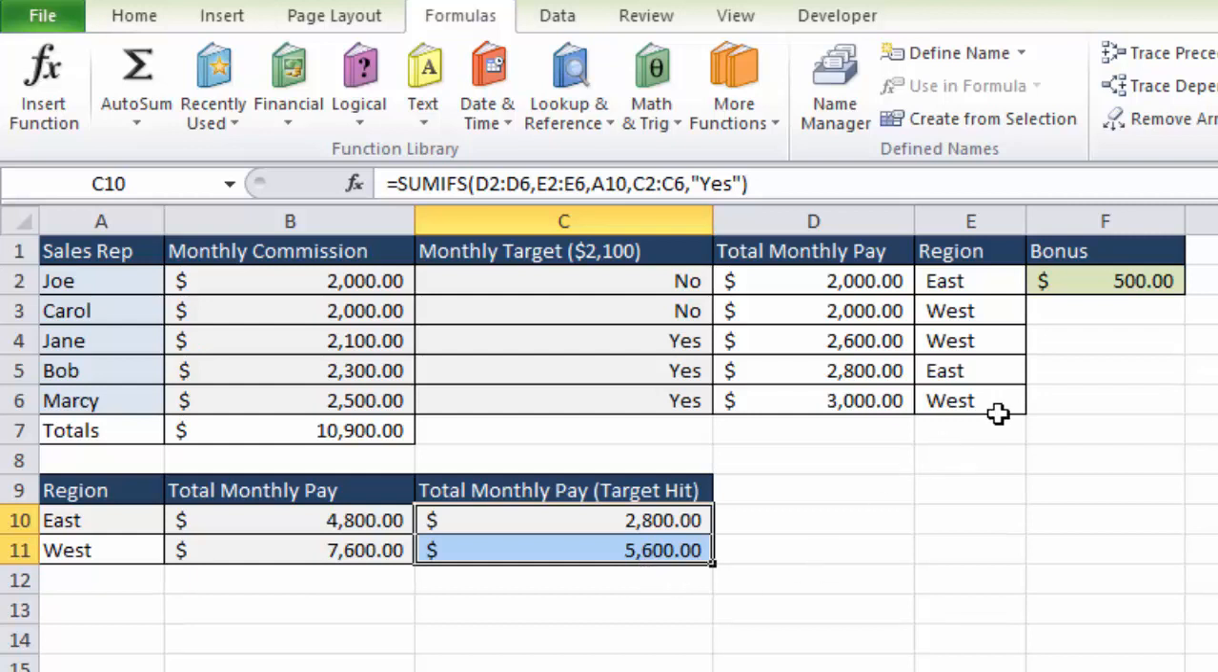Now we'll copy this formula down, and you can see that it does the same with the West. So it goes to the 3 people in the West region, and then it goes to the second criteria, which is who hit their monthly target, and you can see that Jane hit her monthly target and Marcy hit her monthly target, so it comes back with a total of $5,600. So that's how you use the SUMIF and SUMIFS formulas to add up a list of cells based on 1 or more criteria.